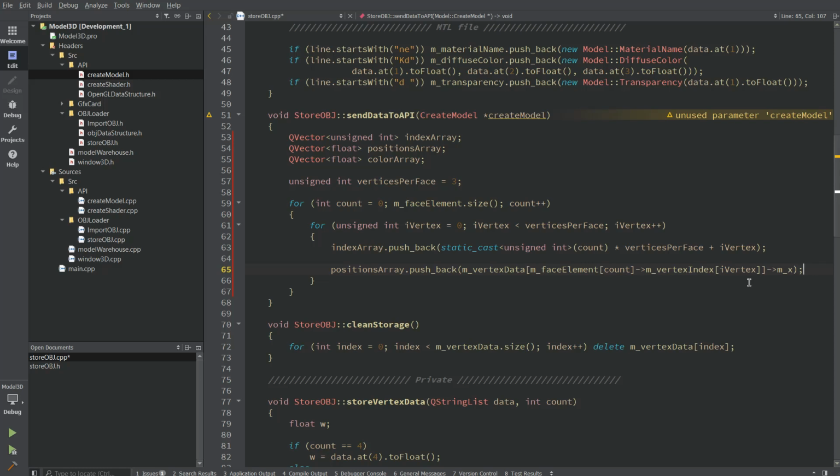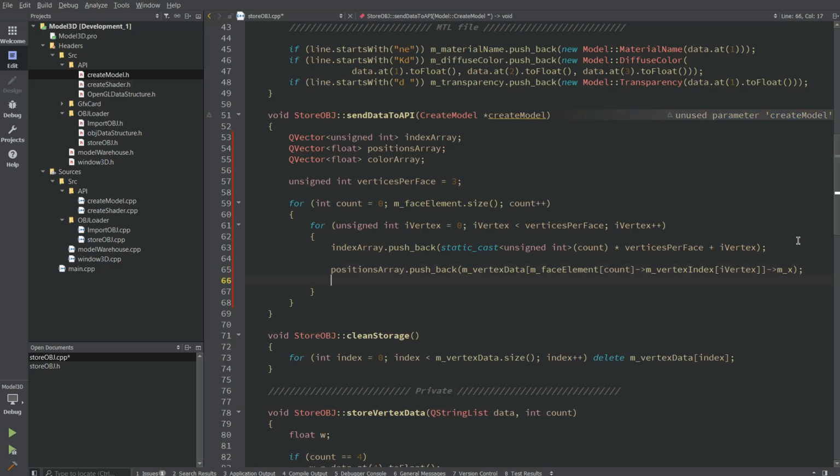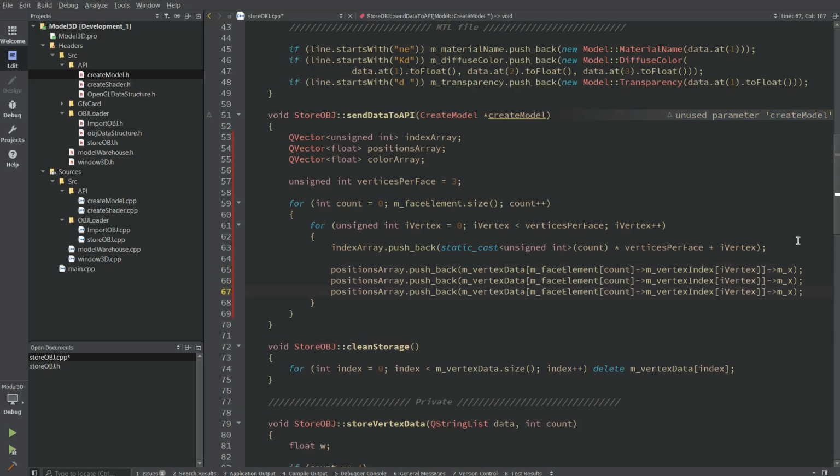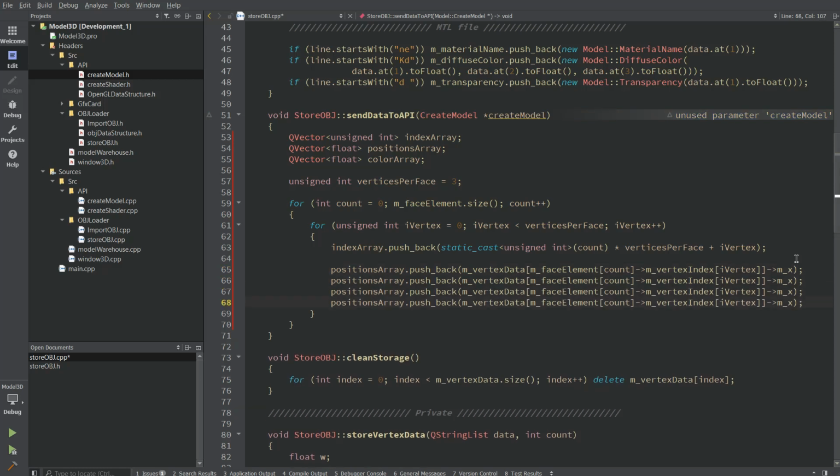How interesting. Right, well, this is going to be obvious, but we're just going to copy this line. Copy. And we need to do it 4 times. And at the end of each one, we just need to do X, Y, Z, and we did W as well, so we'll do W as well. There you go.